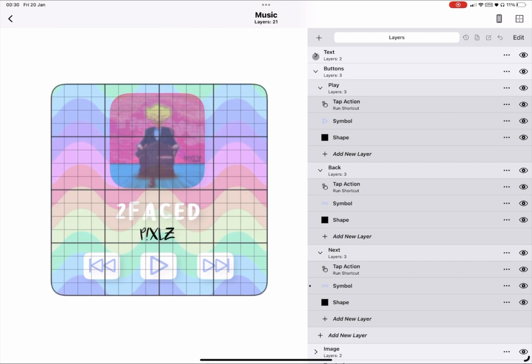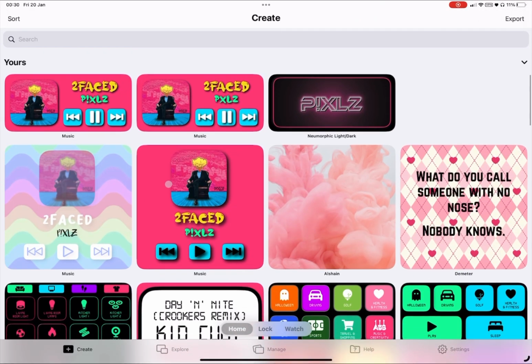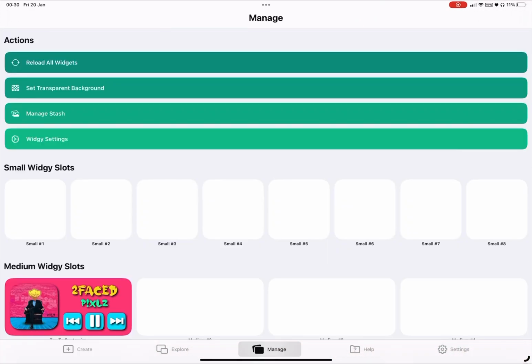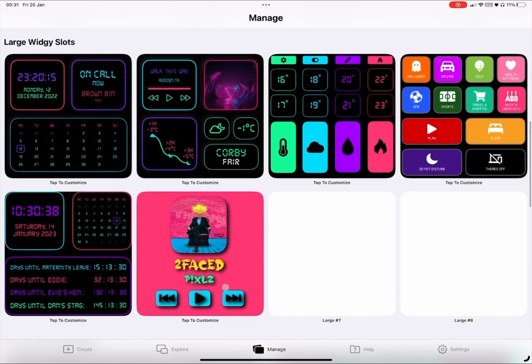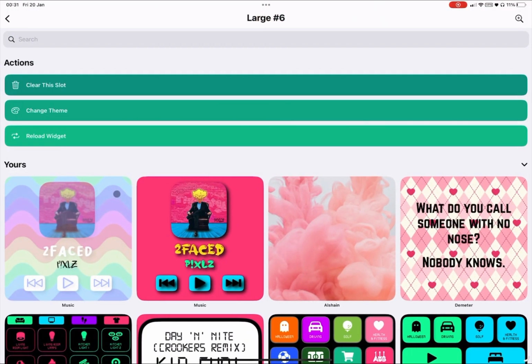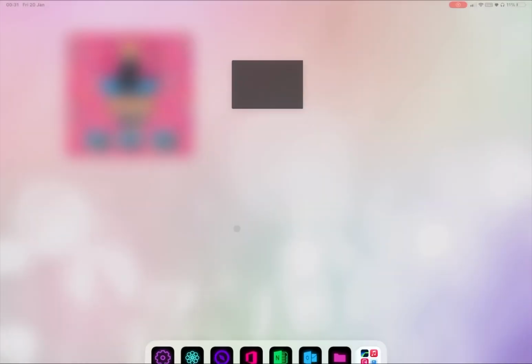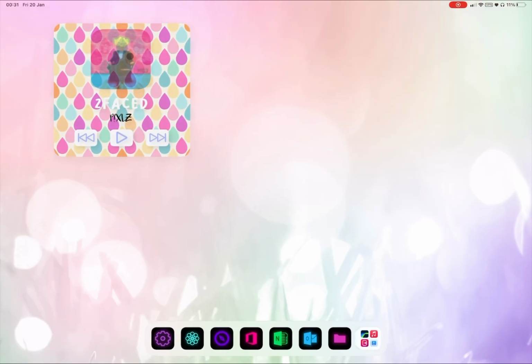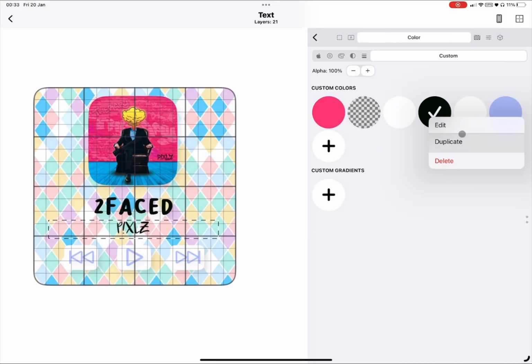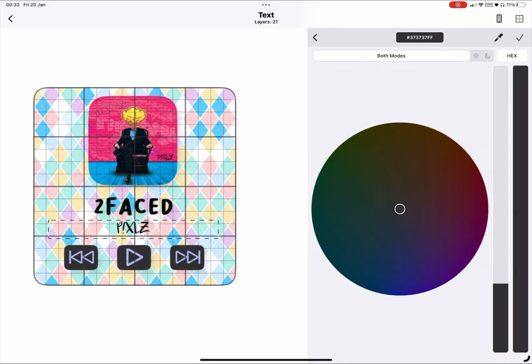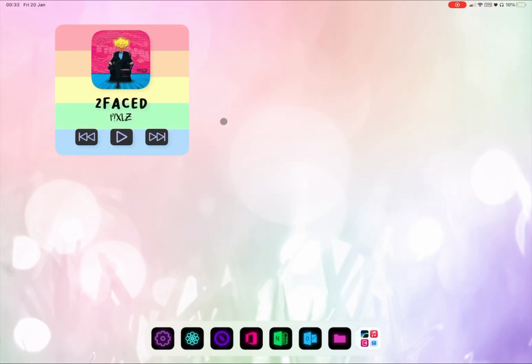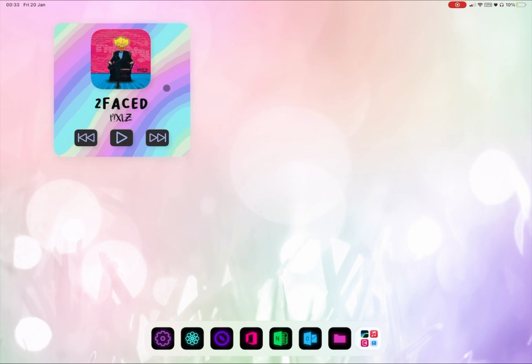So I will go back to my home screen, go down to manage to add this widget to the slot that I chose. Select my widget, and because we put it on earlier, that should already be on my home screen. Right, well, that doesn't look great, so I think I'll go back into the editor and just have a little play. So yeah, there you go. I had a little move around, play around, and I'm quite happy with that.